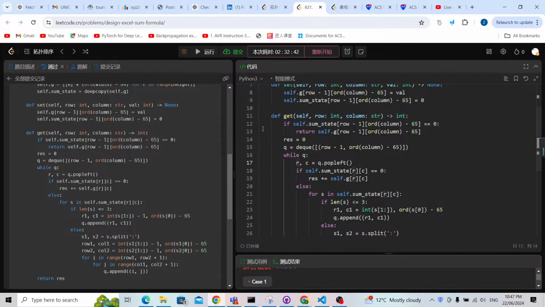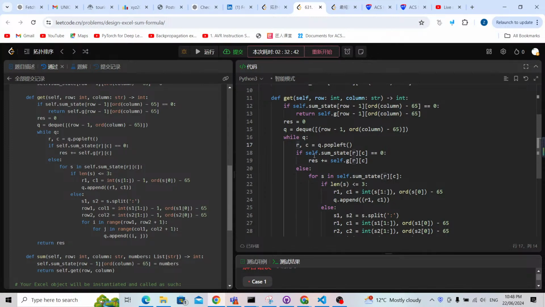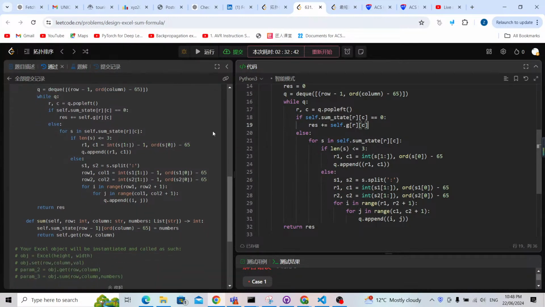The state row -1, I set it to be, and return, and the result, and Q. Let me just check it one character by one character. Maybe I can find at which place I did it wrong. It's exactly the same. So for else inside the self.state, if this is less than or equal, and this int odd S0 -65 and Q.append.